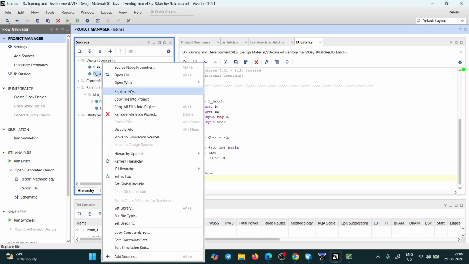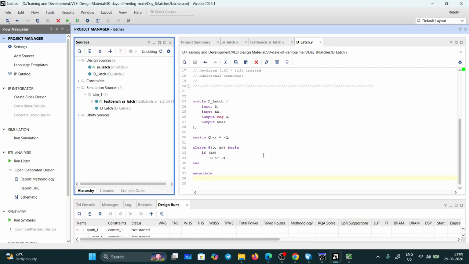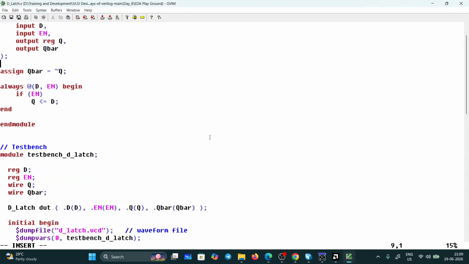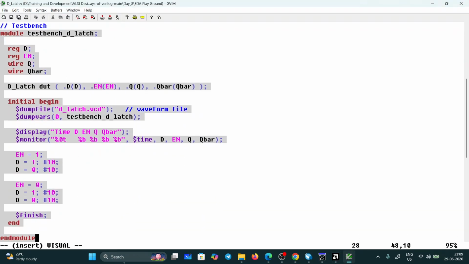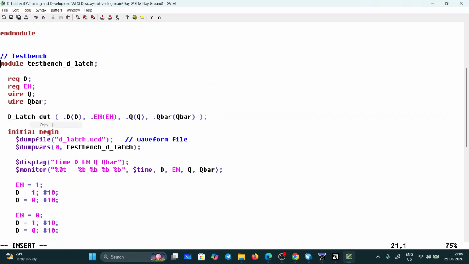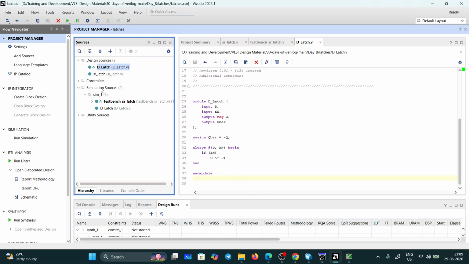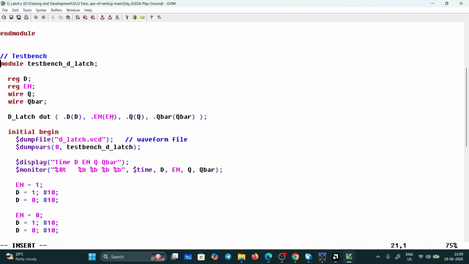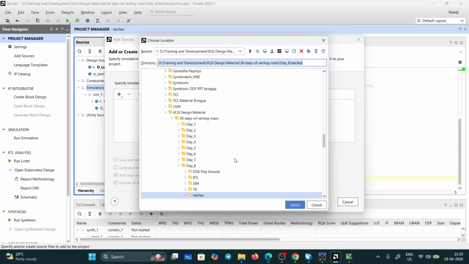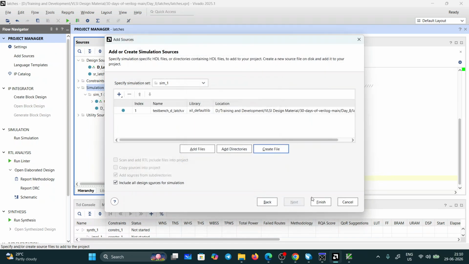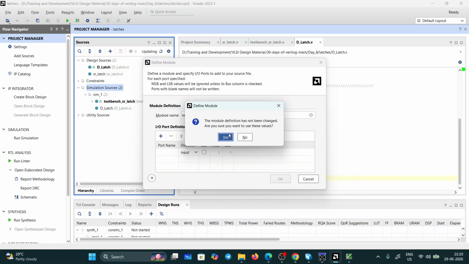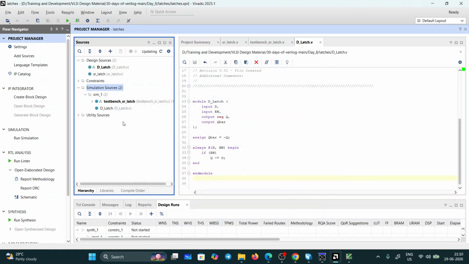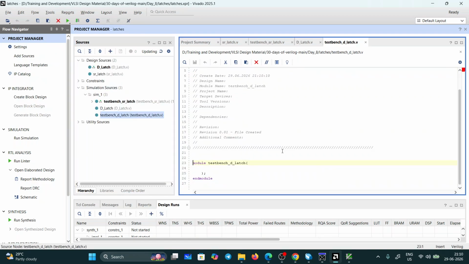If you want to see the circuit, you need to right click, set as top module, and go to the test bench. So copy this, and here we need to go to the simulation sources, add the simulation sources, create the simulation sources, give the test bench name, testbench underscore d underscore latch. Copy this and here we paste. Choose the location. This is latch, select OK, finish. OK, yes, and the test bench file is created.